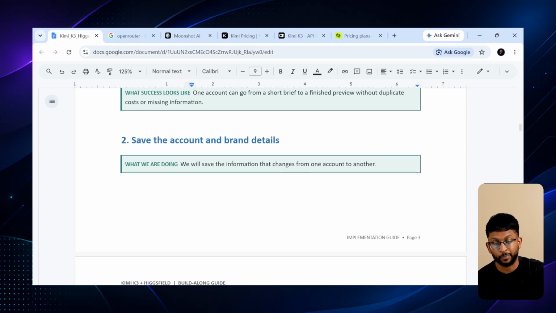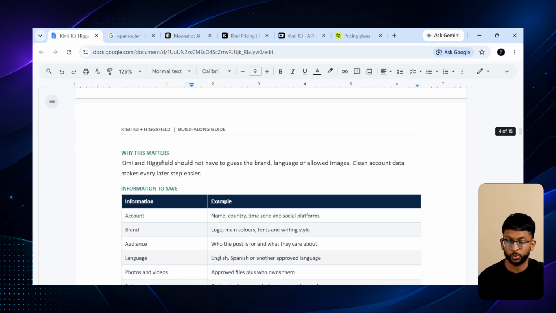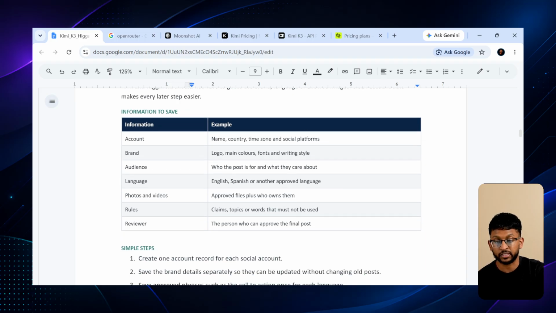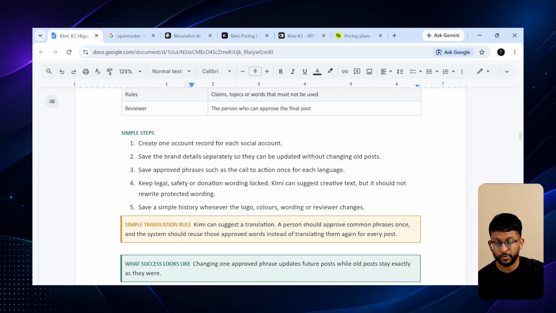Next, save the account and brand details. What we're doing here is we'll make the information that changes from one account to another. Why this matters is Kimi and Higgsfield should not have to guess the brand, language, or allowed images. Clean account data makes every step just clear. So you really have to be clear when you're playing around with these AI models and setting specific guardrails to make sure that you get the output that you want consistently. So this is kind of like what we need: account, brand, audience, language, photos and videos, rules and reviewers.